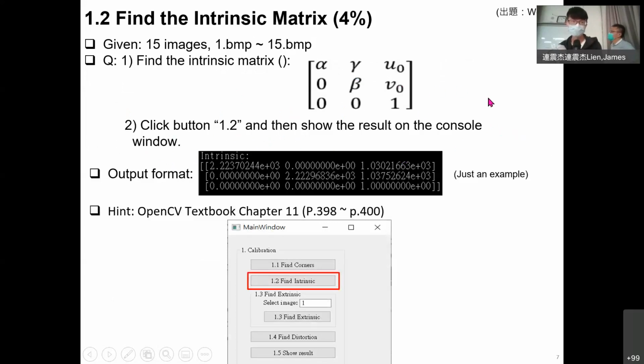The second problem is to find the intrinsic matrix. This is the camera matrix, and you need to show it in this format, a 3x3 matrix. This value is just an example. If your value is different from this example, it's okay. Later we will tell you how to check whether your results are correct.